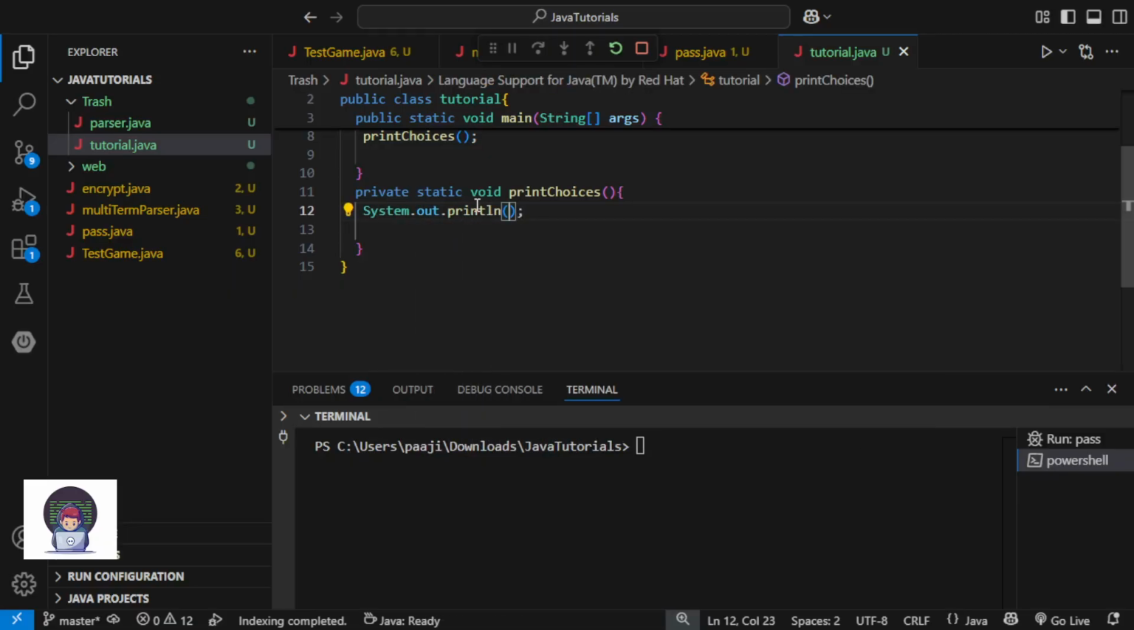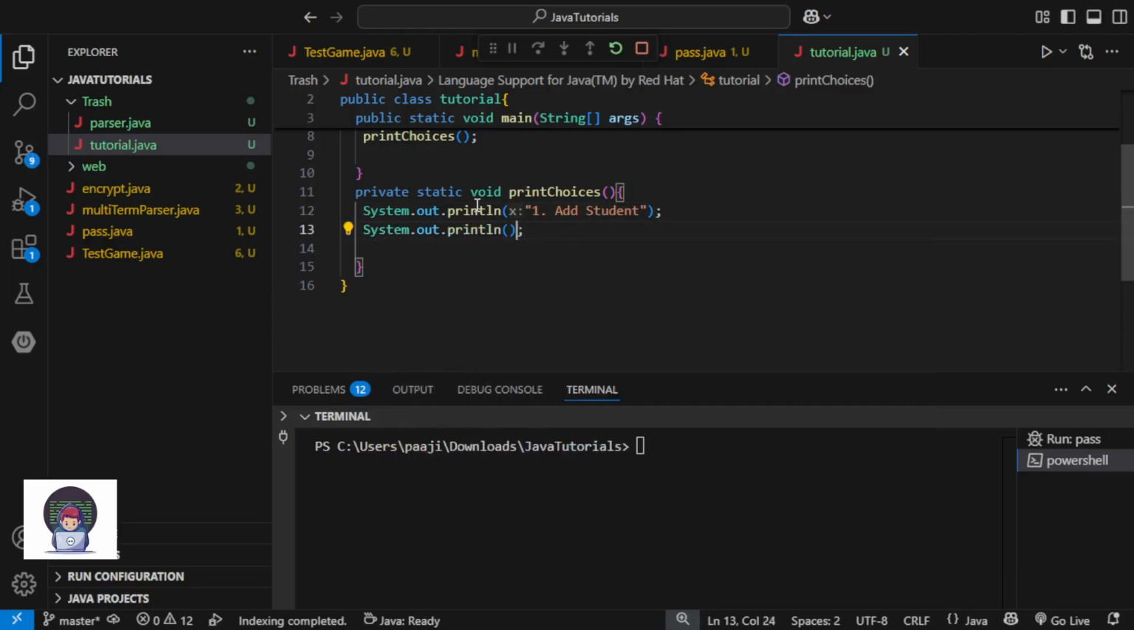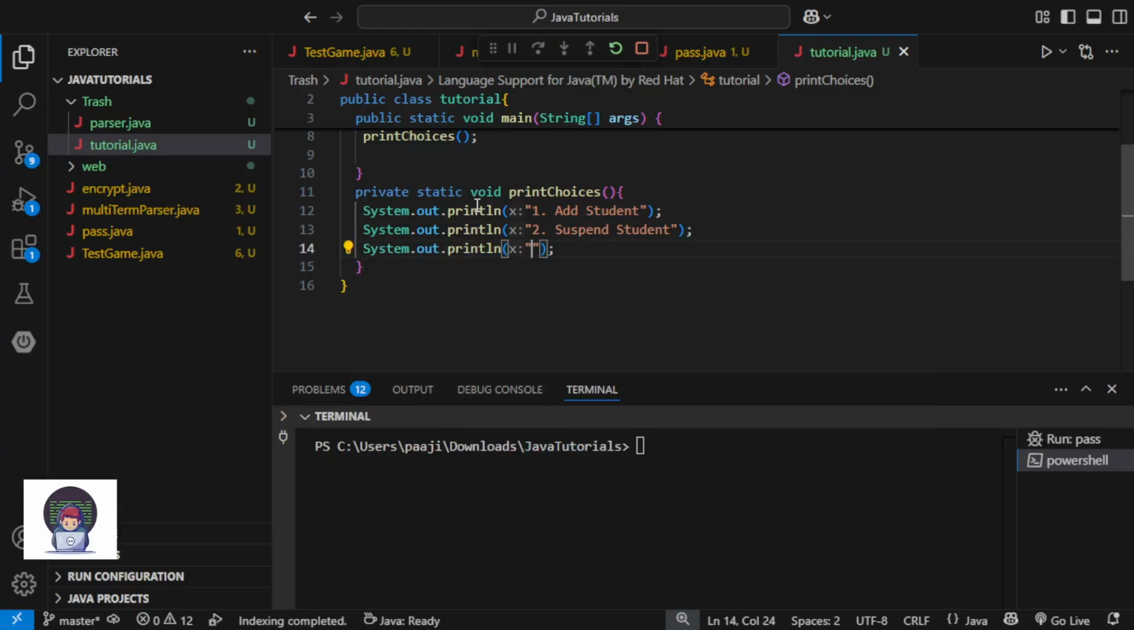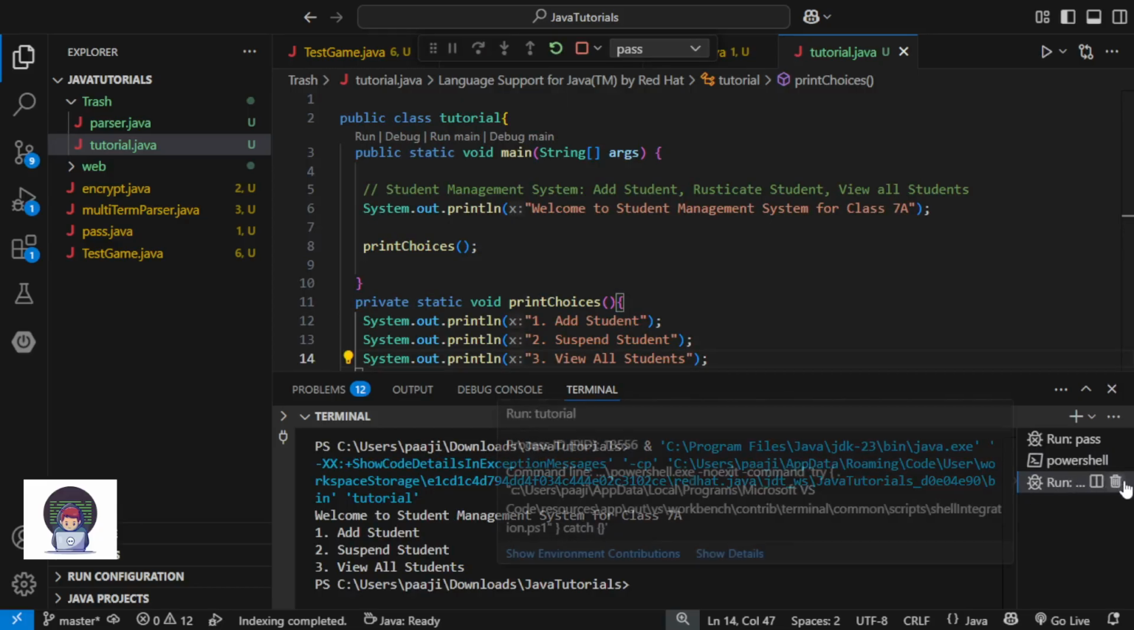Let's say first, add student, then suspend student, not restricted. Okay, suspend. This will make it a little harder, but I want you guys to undergo this. And view all. Okay, so now when we start, it does this and then that.